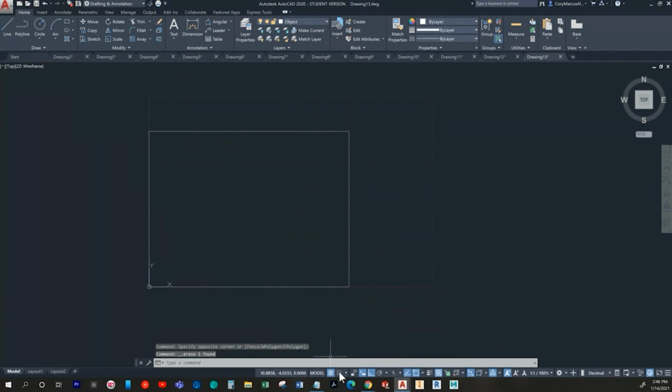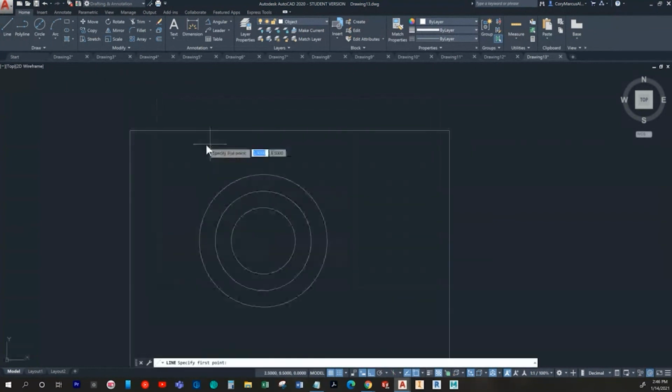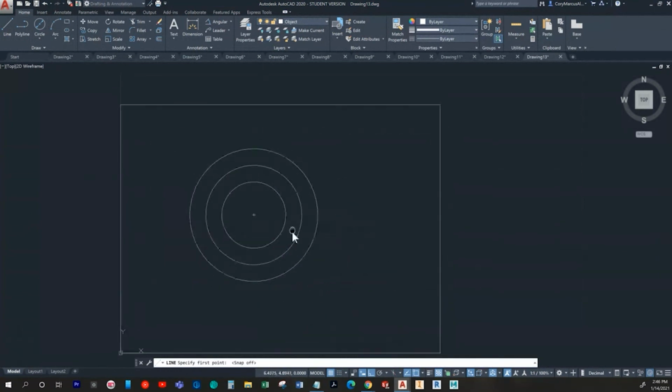Okay, so I'm gonna do a diameter circle at 5, 5. And we'll do 4.8 diameter. Choose the same center point, 3.6. Same center point, 2.4. Okay, so there's a few ways to do the square, but as you can see, our snap doesn't really come in handy at this point.